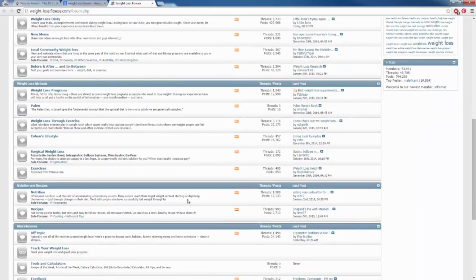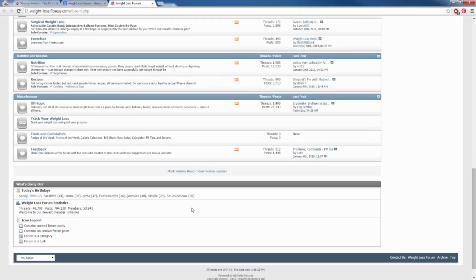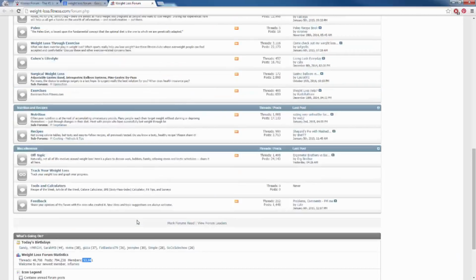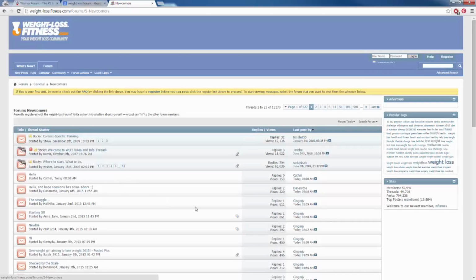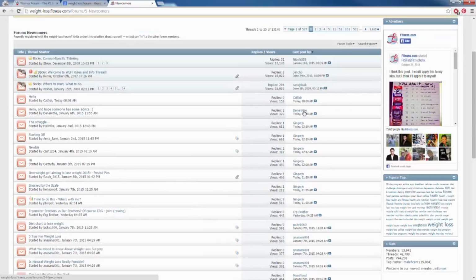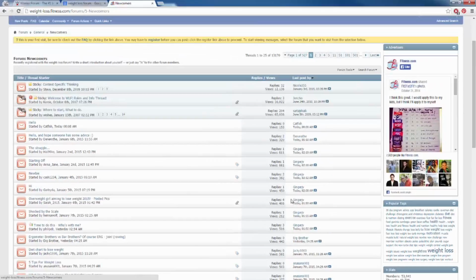So this is all great news so far. I'm going to scroll all the way to the bottom here and see if they tell us how many members they have. We can see over 53,000 members, almost 54,000, almost 800,000 posts. So this is all good news. I'm going to open up this top forum here. We can see a bunch of posts today here, a bunch of posts within the last few days.